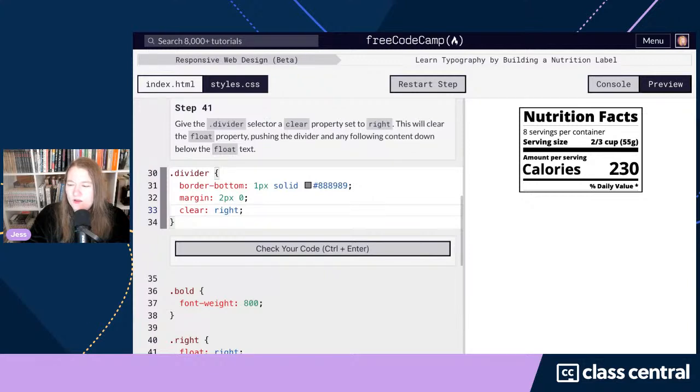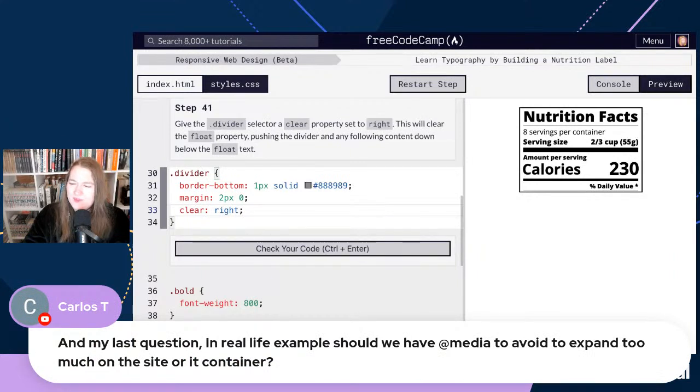Ooh, and my last question. In a real life example, should we have media queries to avoid expanding the site too much or its container? Carlos, this feels like a really good question. Can you ask this in a little bit more detail? I'm not quite sure I understand expands too much. Are we suggesting that we want to set the site so that even if a user has a giant, giant viewport, a giant, giant screen they're looking at this on, the website doesn't stretch out too far? Because if that is the question, that seems like a pretty reasonable thing to set.